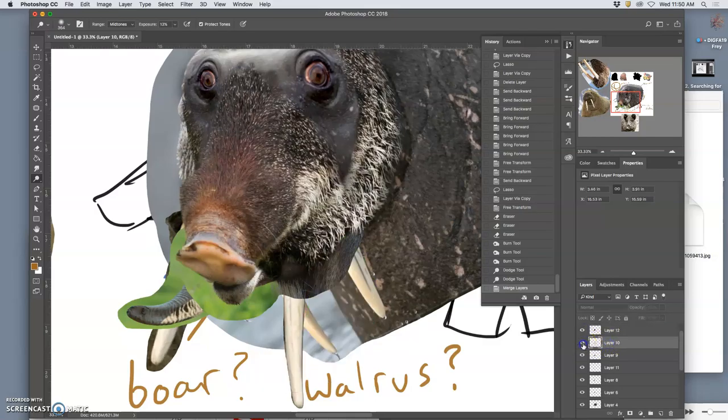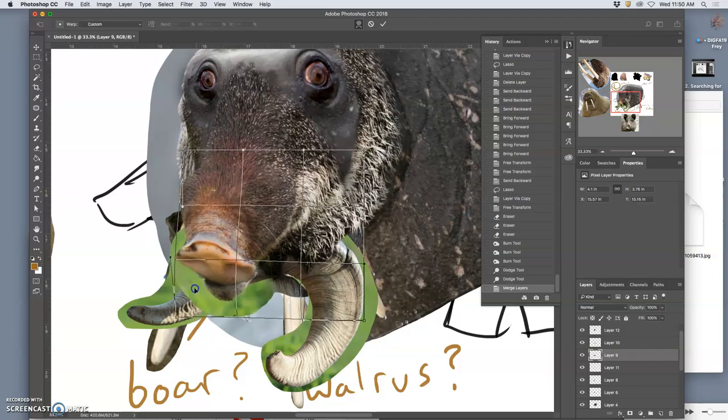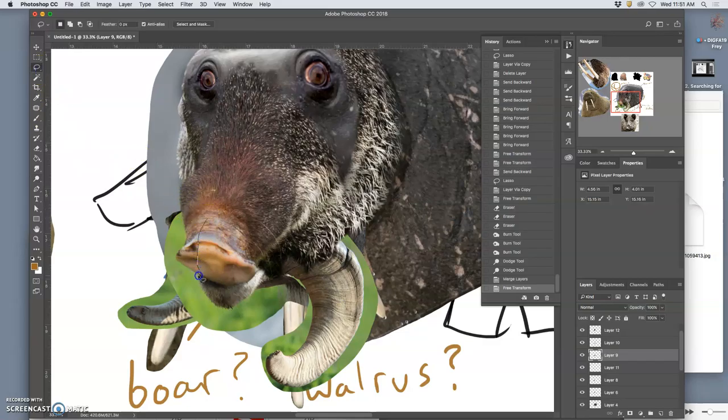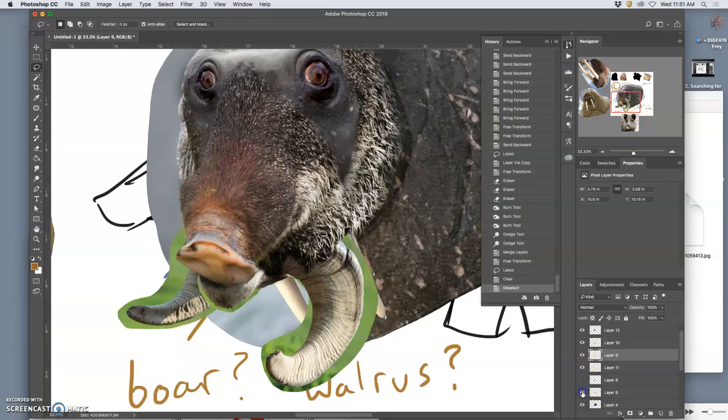I want to take the mouth. Where is it? Right here. Stretch that a little bit. Warp it a little bit. To go with what I have. That works. Okay, now I want to just get rid of all that green, except for a little sliver, so I can do a more fine cutout later. Like so. Okay. And now I can see the antlers a little bit better. And what it's all going to look like.